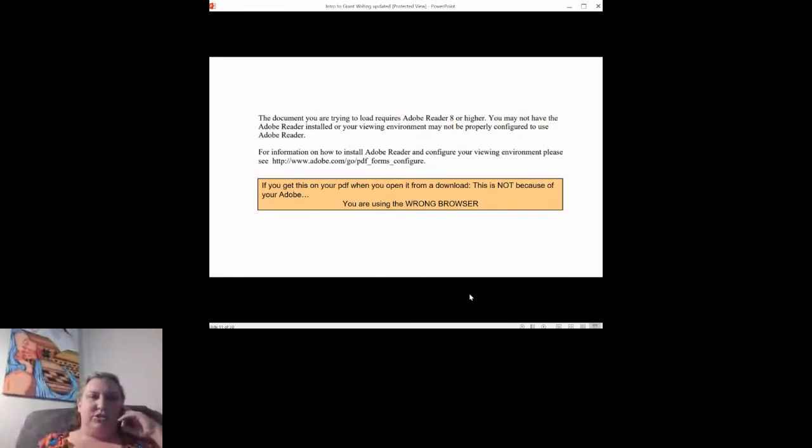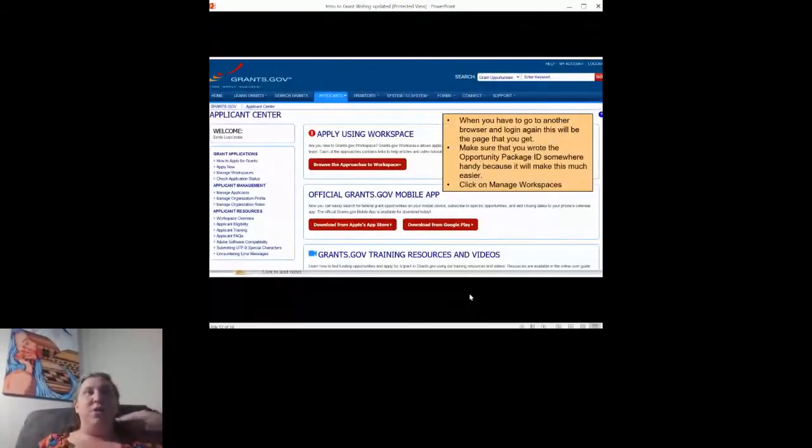When you get this screen, like if you download the PDF and then you go to open your PDF and you get this thing saying the document you are trying to load requires Adobe 8 reader or higher, blah, blah, blah. It does not mean that there's a problem with your Adobe. There's nothing wrong with your Adobe. It means you're using the wrong browser. You've probably accidentally got onto Chrome. Get out of Chrome, use Firefox, and it will work just fine. I don't know why it gives this message when it's the wrong browser, but that's what you get. All right, next slide. But I've had people who went out and bought software because they thought it was their computer, and it's not.